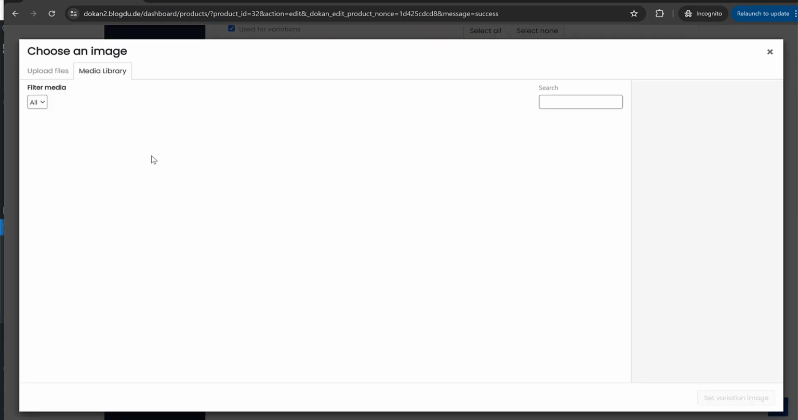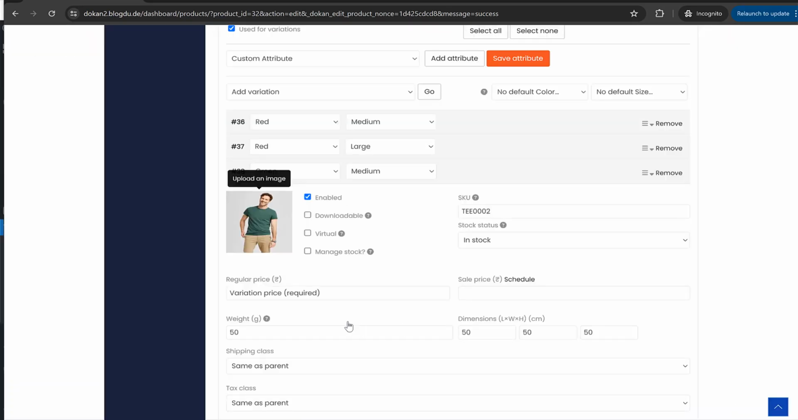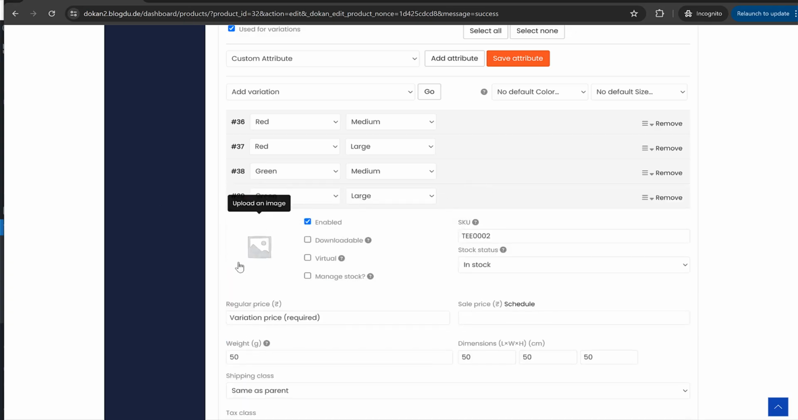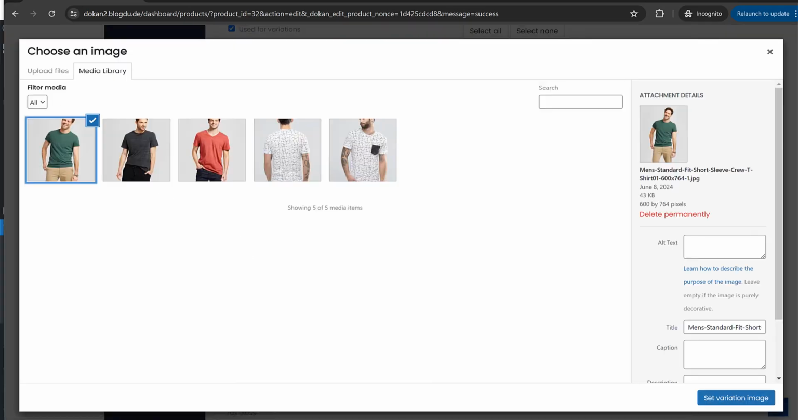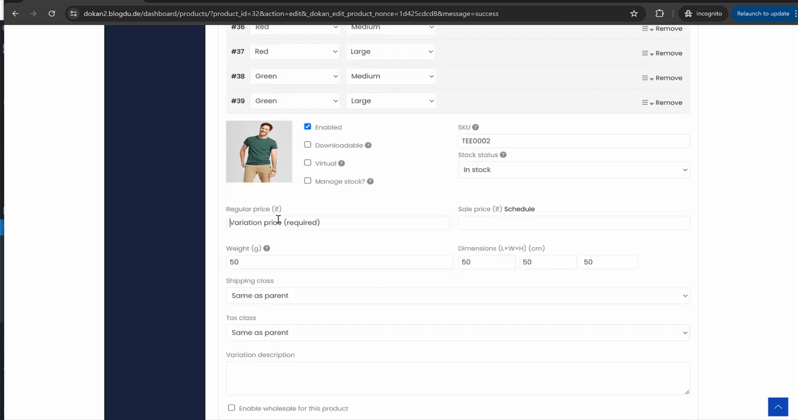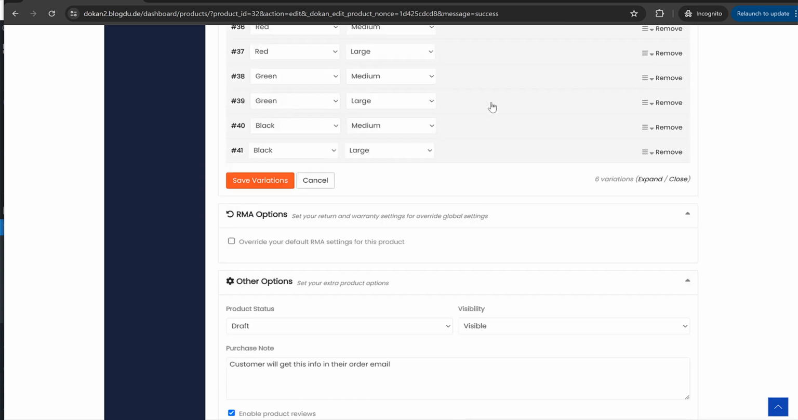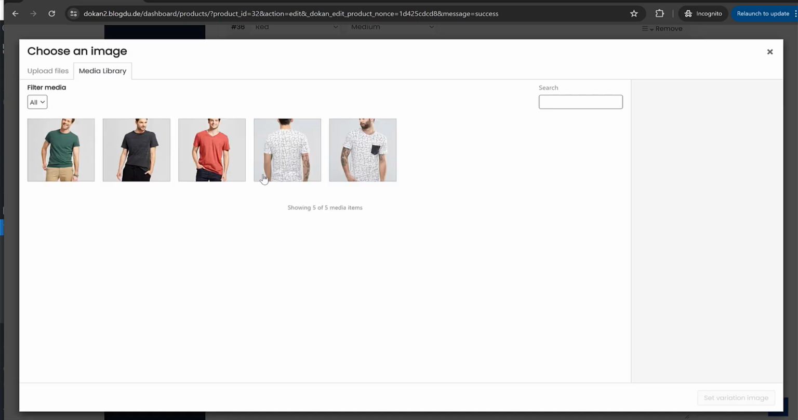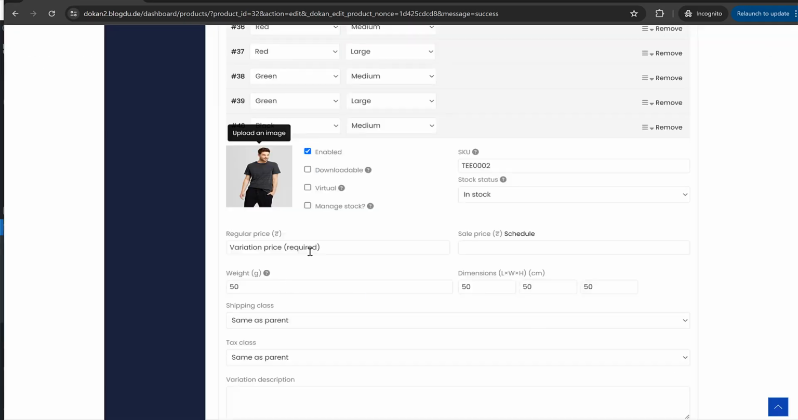For green medium, first I'll select the green image. Maybe this is 155. Okay, green large, do the same thing, select the green image, and maybe 180. Then black color. So I'll select the black color image, and the price for this is maybe a little bit less, 75.